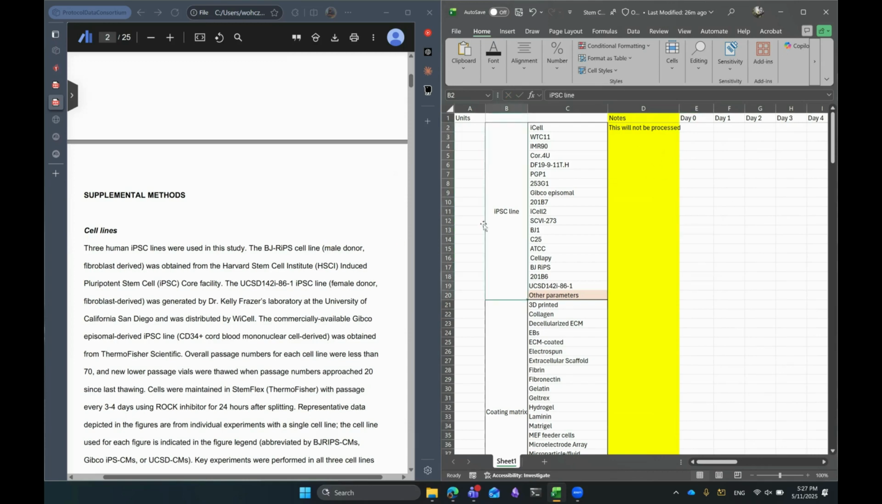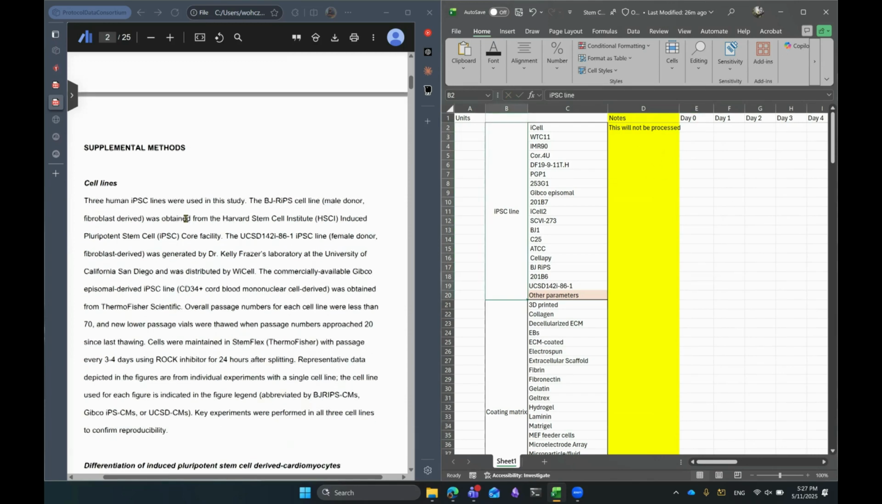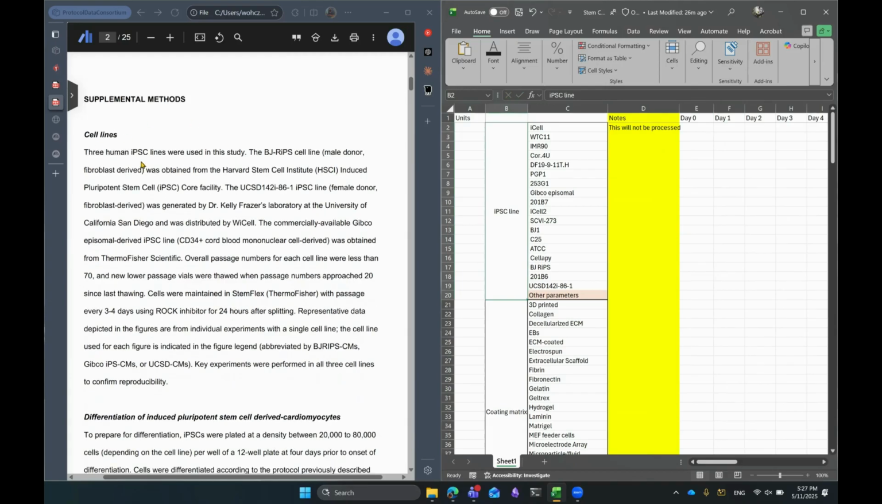So first of all, we have the iPSC cell line. On the left here, you can see that this study uses three different cell lines. So to do that, I will just put that into notes for now.